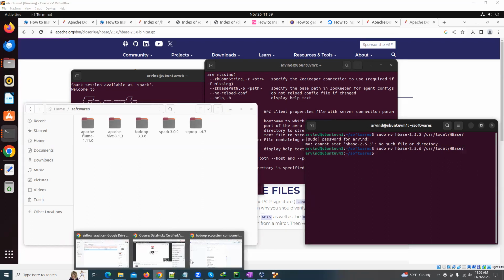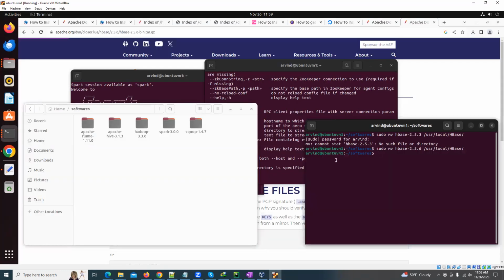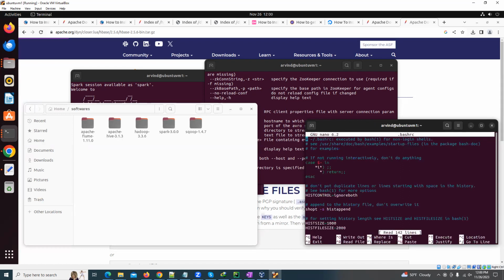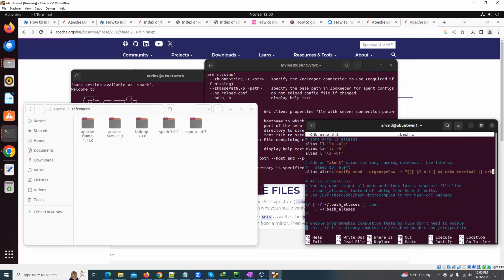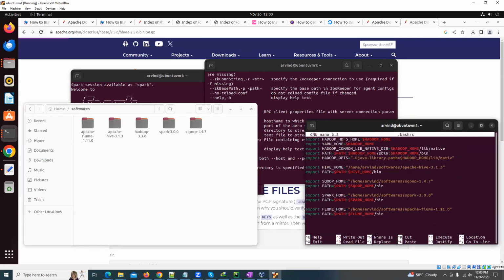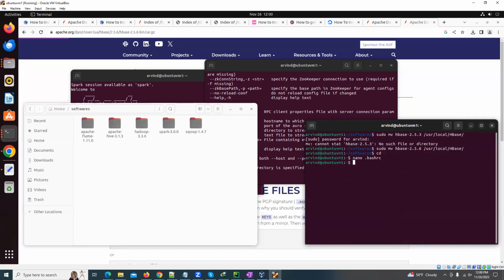After this directory copy, I have to set this path. I will change it here to 2.5.6 and copy this path. I'm not keeping it in the software directory, because I'm keeping it in the user local directory. Control X, shift files.